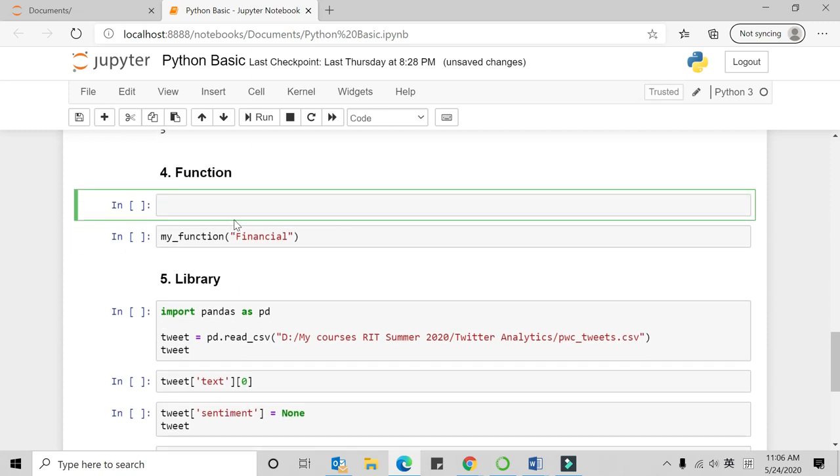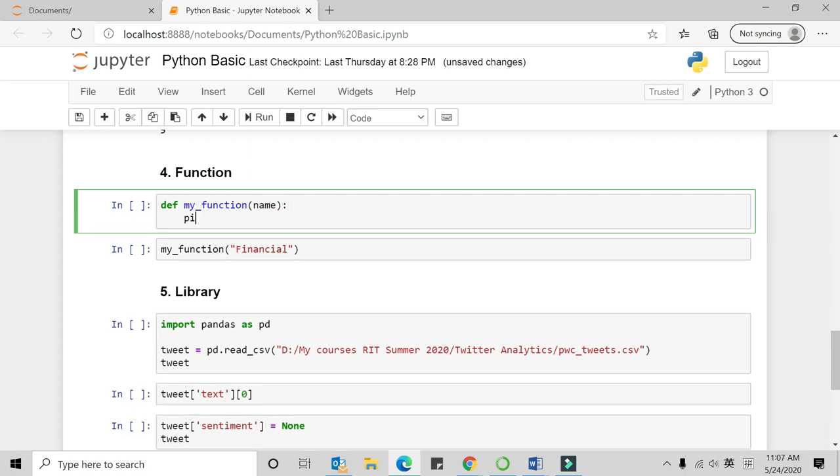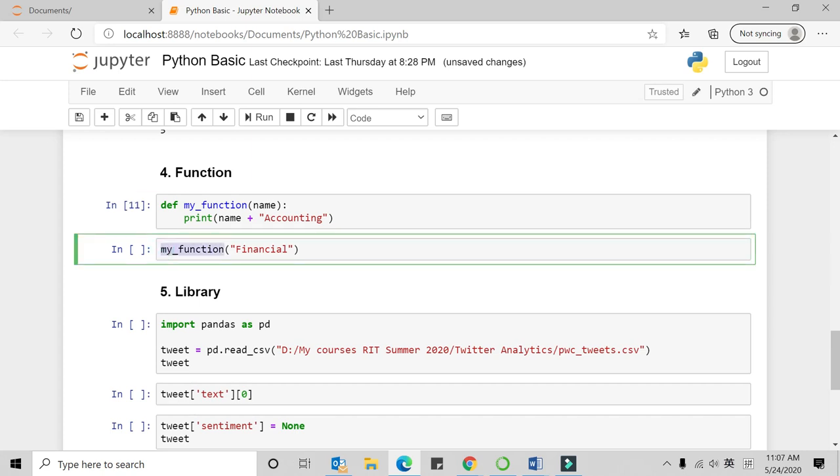A function is something we have defined before, and then we call it. Just like an Excel function, we need to define it by ourselves. And then, just like an Excel function, we need to call it. Such as, I define a function and just name it my function. This is the input variable, name, and colon. Within that function, we want to print name, the variable, and plus a string. I just randomly want that. First we run this, and then we call my function and the variable inside it.